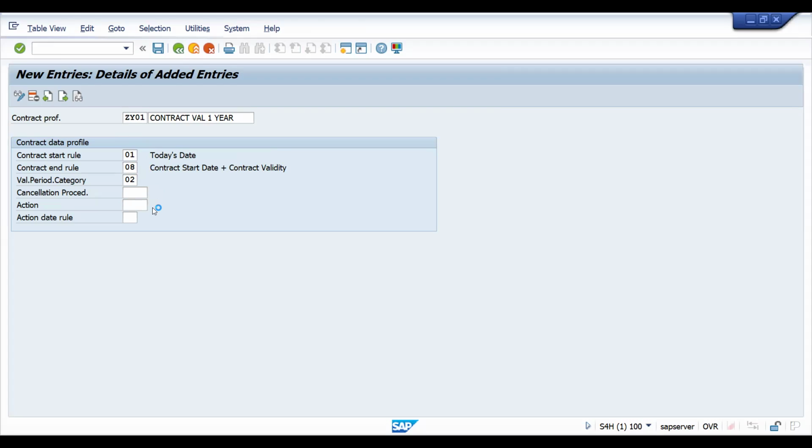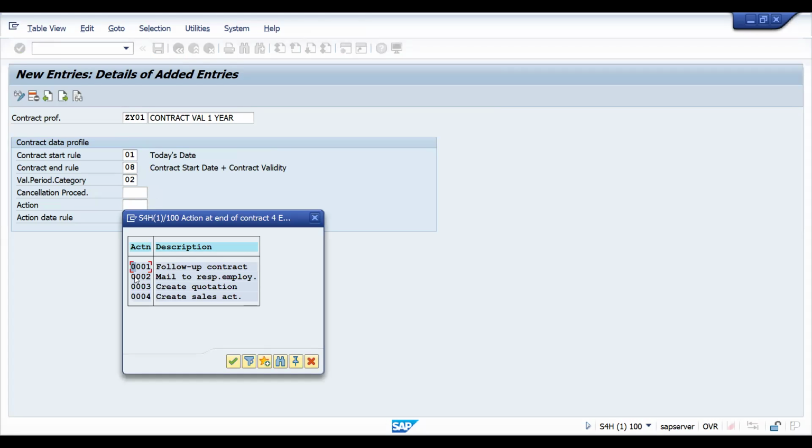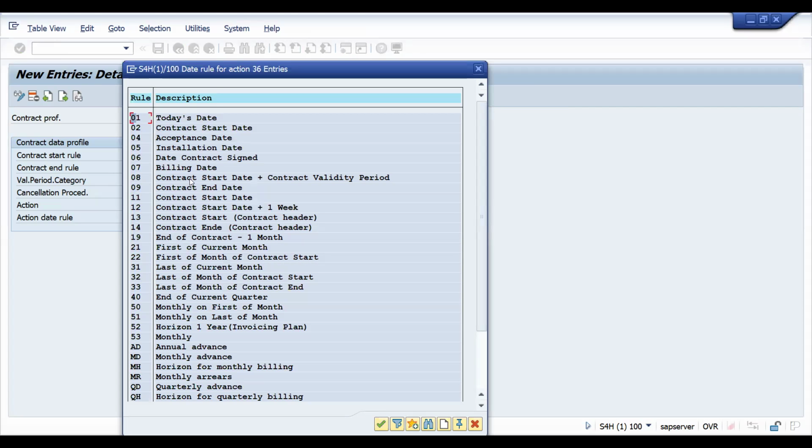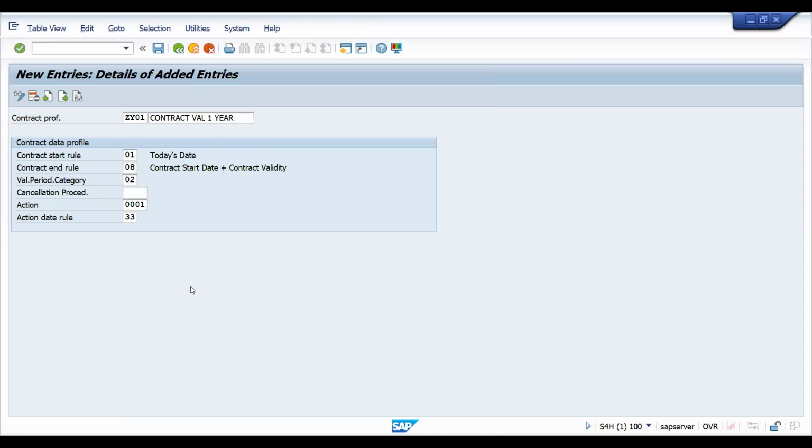That's fine. Action. If you would like to trigger a mail contract, or any follow-up contract is supposed to be created, let's put this one. As of now, we cannot put any action rules. Maybe just before the last month of the contract end, you can keep it, no issues. Let's save this. So basically we can default with this.